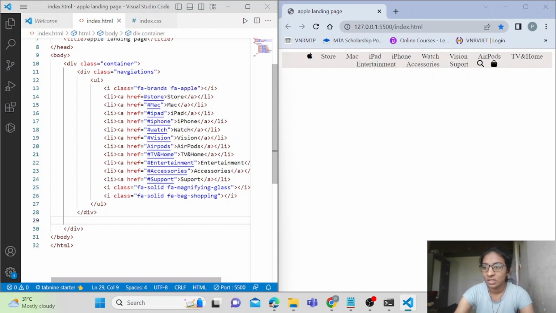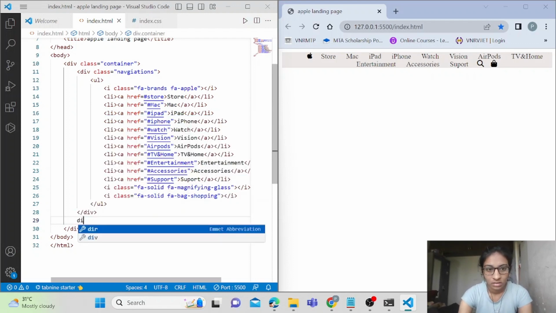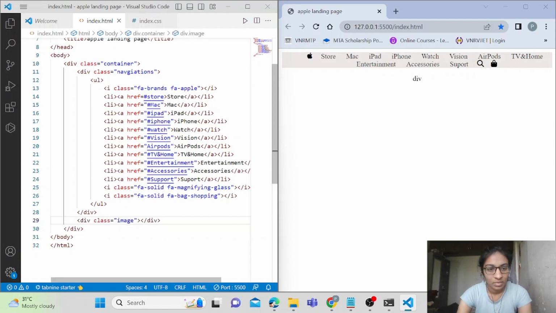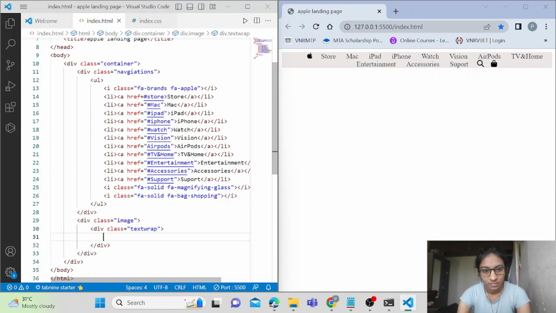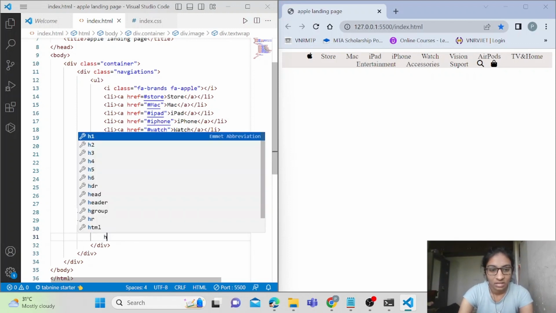The next division contains an image. So I am naming the division as class image, and in that image we have the text wrap. So I am creating an internal division with class name text wrap. And in the text wrap, I am using the heading H1.